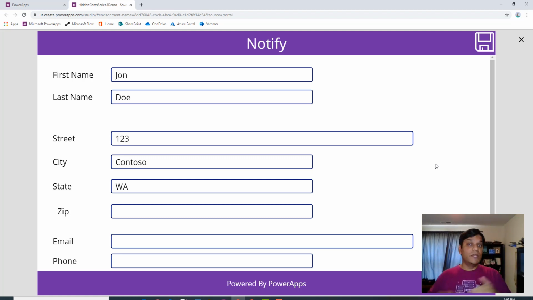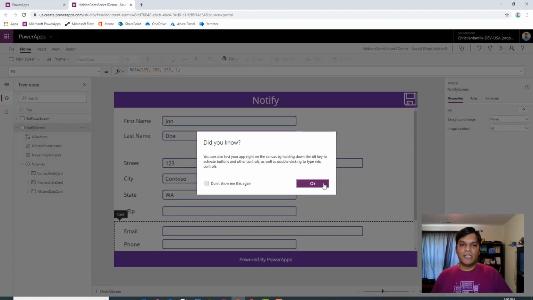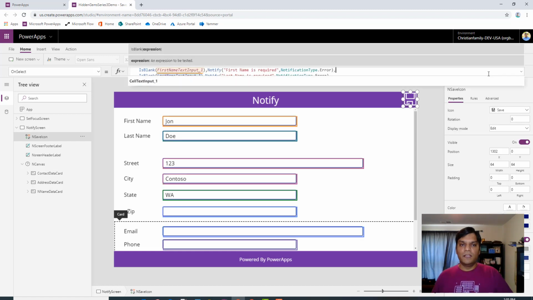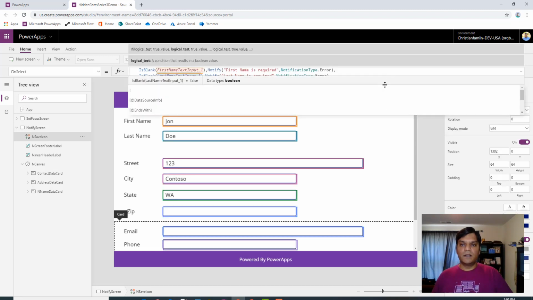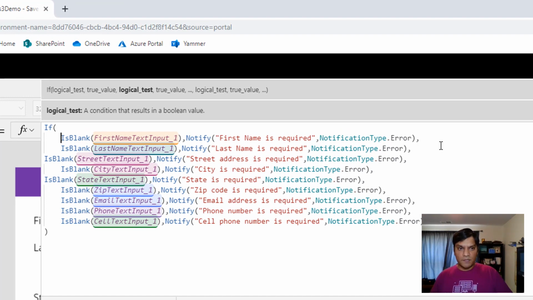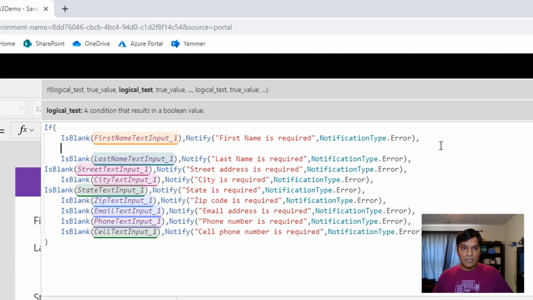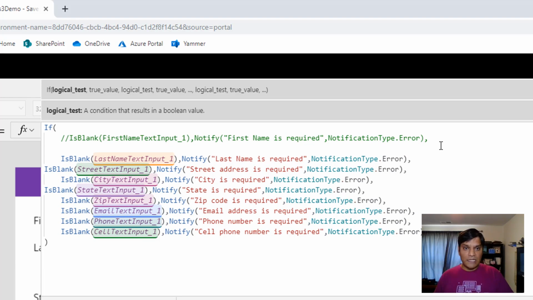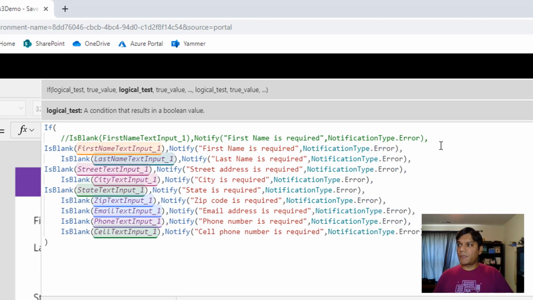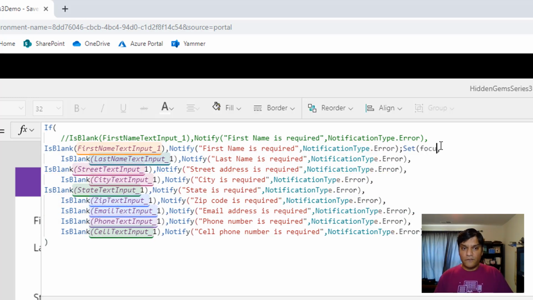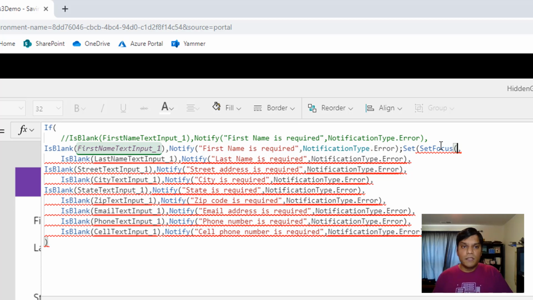Let's add that over here so we can build up on what I just showed you and how I taught you. So watch this change. I'm going to take this existing formula that I have and replace it with a new formula. First thing I'm going to do is copy this. I'll comment this out, but in here I'm going to say if there's a notification error on the first name, I'm going to put a semicolon, and then I'm going to say set focus on this one over here, first name text.